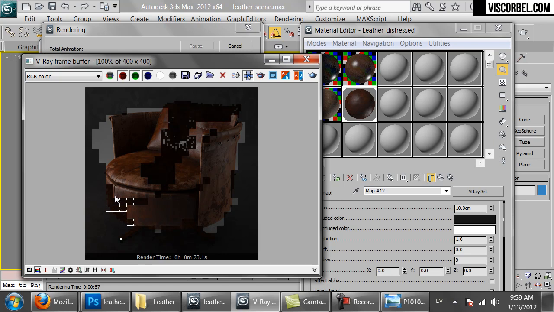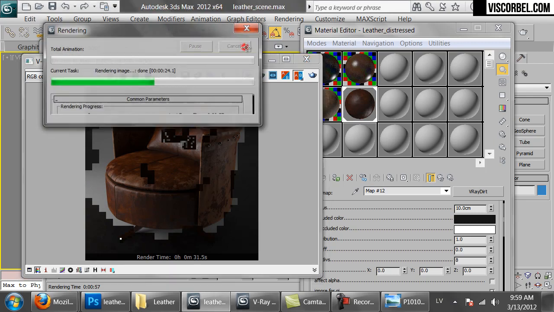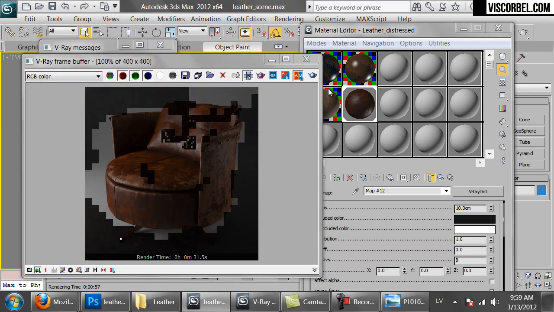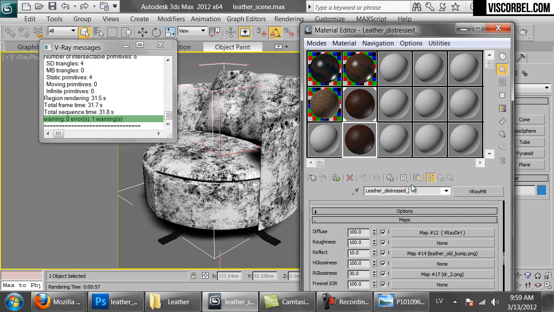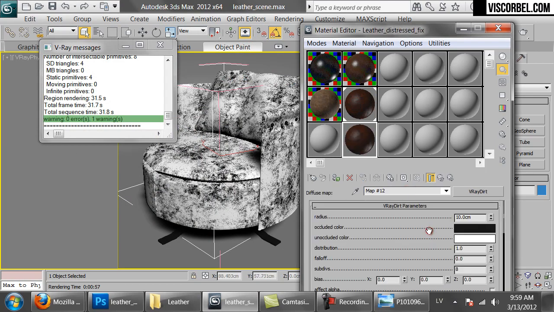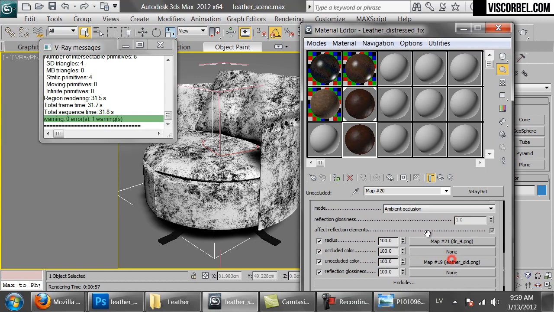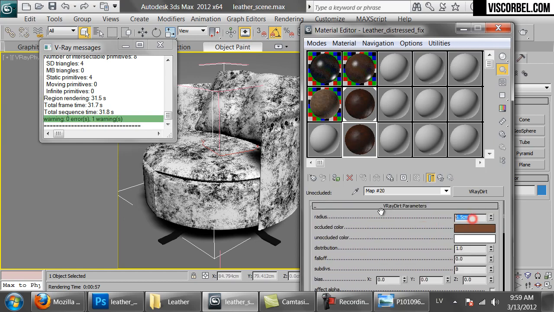Okay, so this looks pretty good. Now we just need to make a copy of this material for the sides. So I'm going to drag and drop in a new slot and go into the V-Ray Dirt second layer and change the radius to something smaller than the thickness of this object. Let's try 0.5.